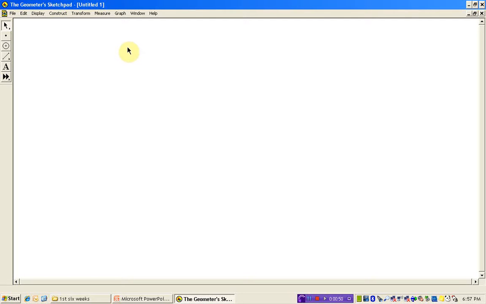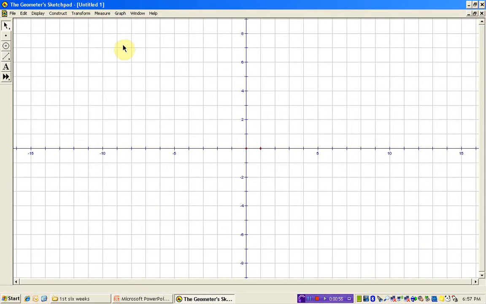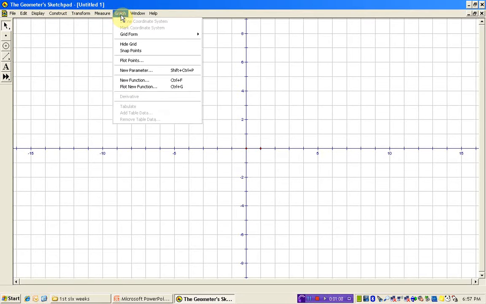First thing I'm going to do is go ahead and show the grid. So I'm going to go to Graph and Show Grid. And the first function we're supposed to plot is y equals x squared. To do that, move the cursor to the Graph pull-down menu, click it, and go to Plot New Function.